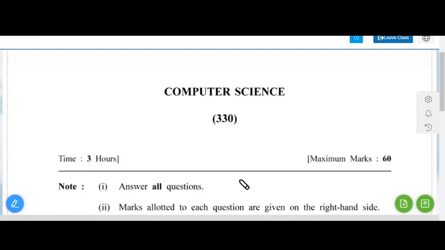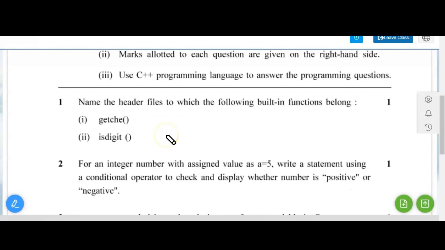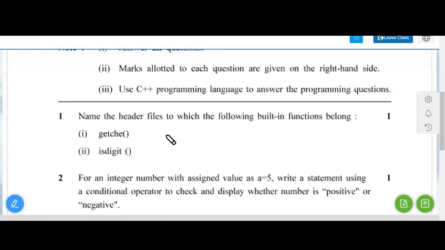So let's see what are the questions available here. First question is, name the header files to which the following built-in functions belong. So it is a 1 mark question. You can see here half marks goes to this and half marks goes to the second part. So this we have already seen. This topic we have already seen.